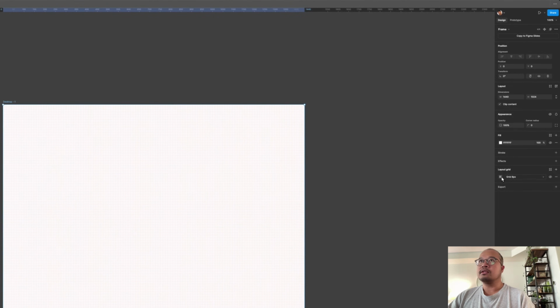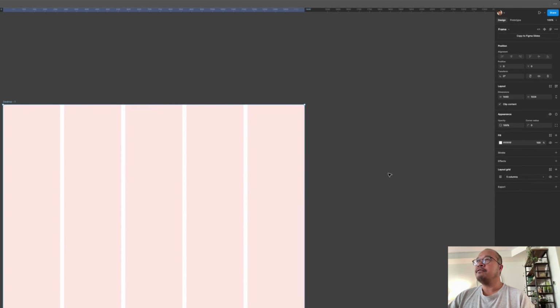We're going to adjust that so it's a lot easier to use. Select the drop-down. You're going to see columns and rows. Select columns. Now it's going to show 5 columns on there. To the left of the drop-down, you're going to see Layout Grid Settings. Go ahead and click on it. And now we're going to change that count from 5 to 12.